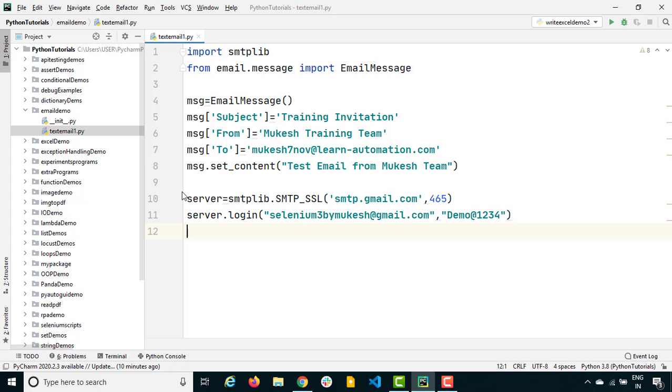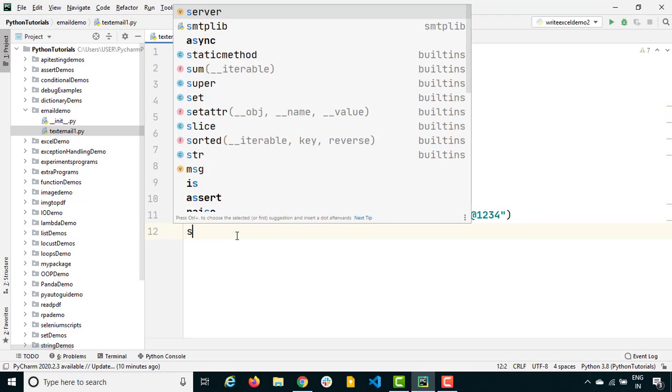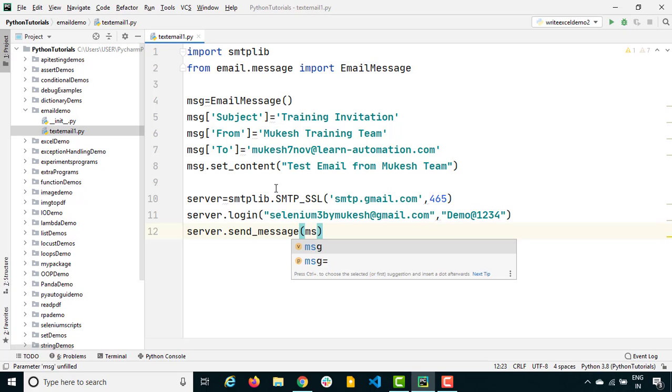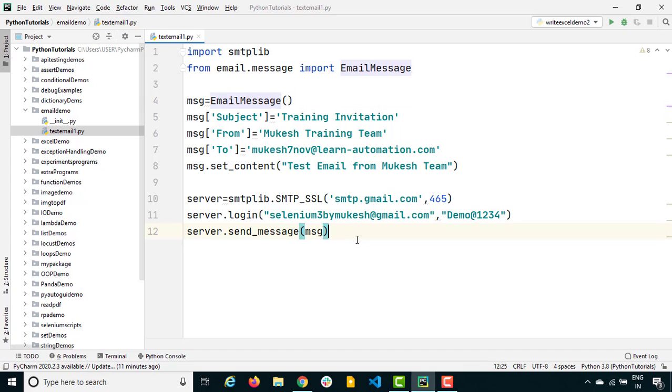Once you log into the server, meaning once the connection is established, finally you need to send this message that we have composed with all these details. So I will say server.send_message. You can see when we say send message, we need to pass all these details, right, message, from, to, and so on. Anyways, we have composed everything within msg. So I will just say send message, and I will provide msg, which is nothing but the object of the email message class, and that's all. When you run this program, it is going to make a connection, then do the login, and finally it will send one email message.